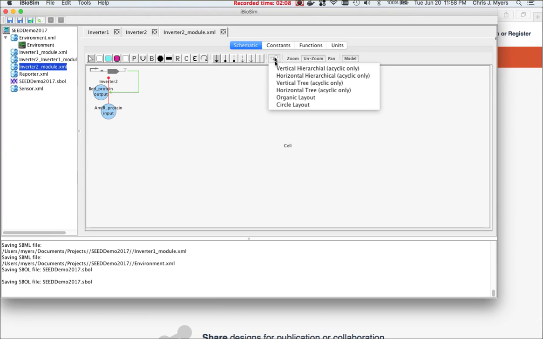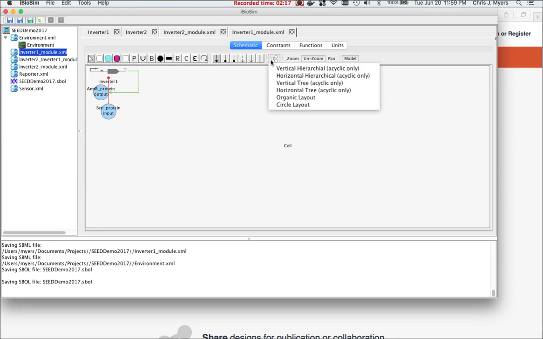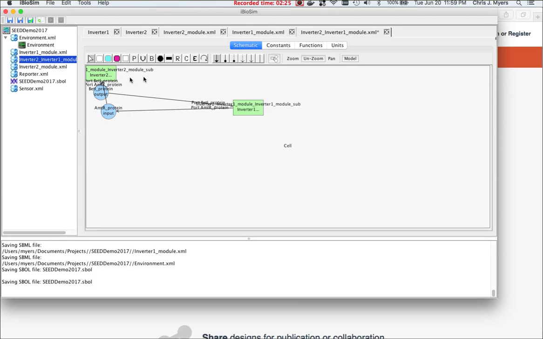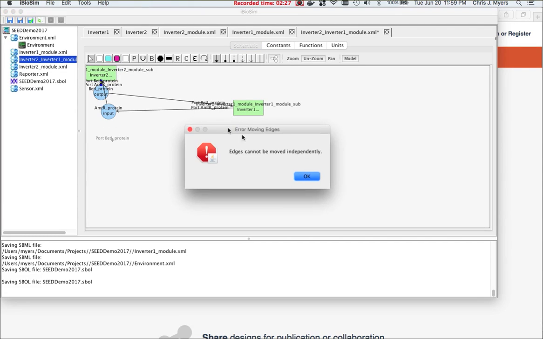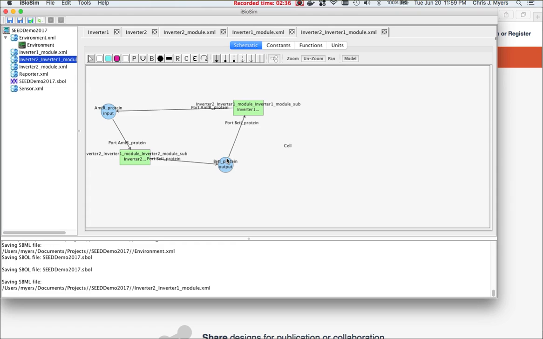So we can see that here's a model for inverter 2, which is an inverter that's repressed by AmtR and encodes for BetI. Here's a model for the first inverter, which is repressed by BetI and codes for AmtR. And then this one is a model of the composite circuit for the entire design that constructs the toggle switch.